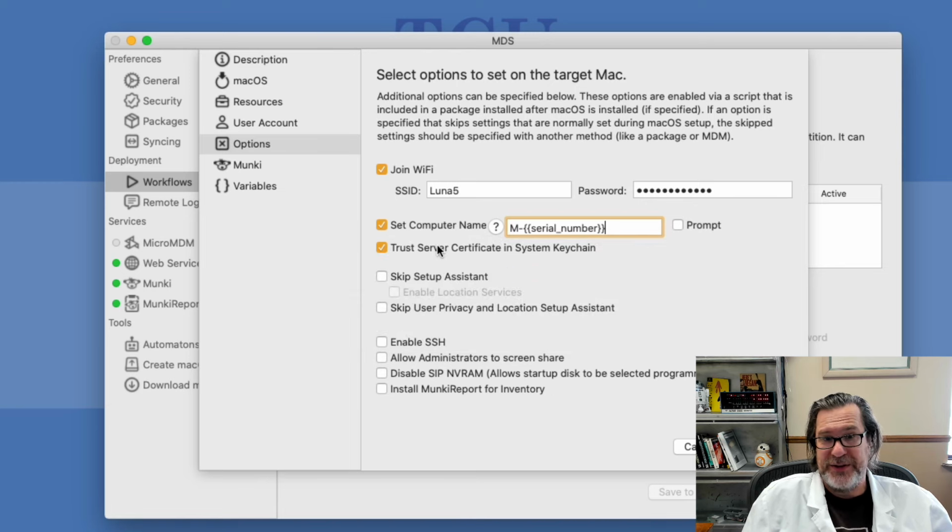We want to trust the server certificate in the system keychain because that's a good idea. So the clients will all trust that self-signed SSL certificate that we had. Skip the setup assistant, enable location services. So skip setup assistant means that it doesn't go through the setup assistant at first install. Since we're already creating a user, we don't need to. The enable location services means that the time zone will be set correctly. So that's why that option's there. And we want to skip the user privacy and location setup. It just skips those prompts when the new user account's created. Then I'll enable SSH and screen sharing because that's the kind of administration I want to have.